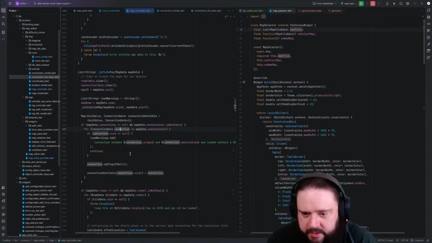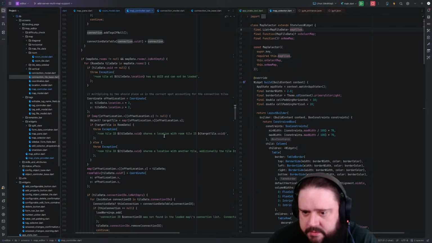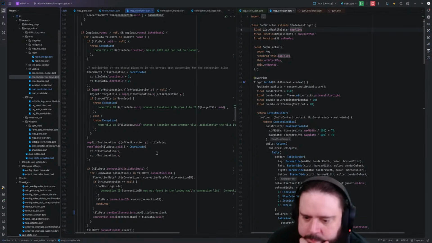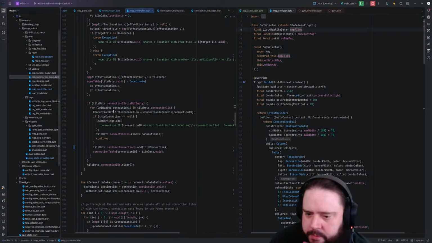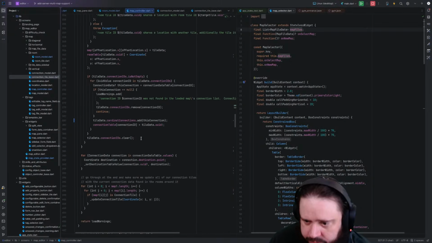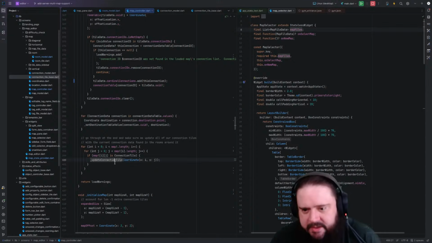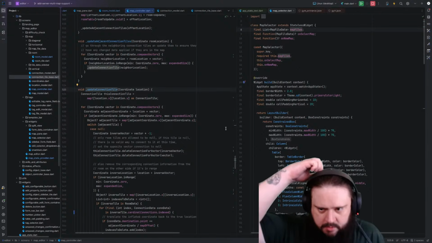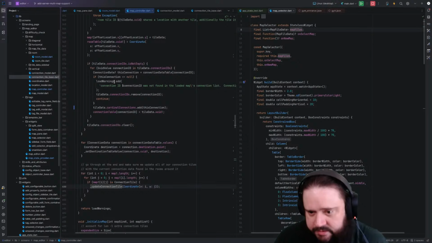Connection, map data connections, add tags if null. Set that. And it's you. We pull you out and attach you. And then we update the connection tiles. Okay. So this doesn't change.